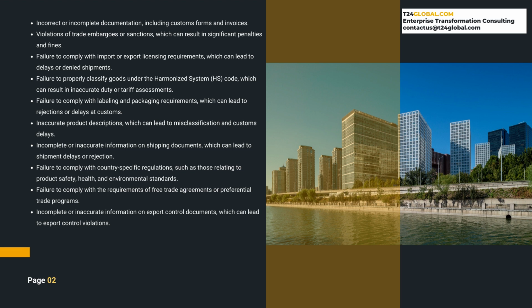Key personas involved in export control documents include import-export managers, compliance officers, and legal counsel. IT software customization options include software for export control documentation and compliance screening.